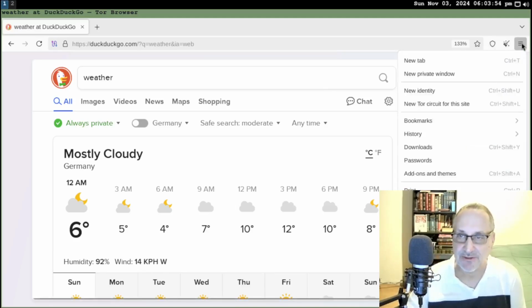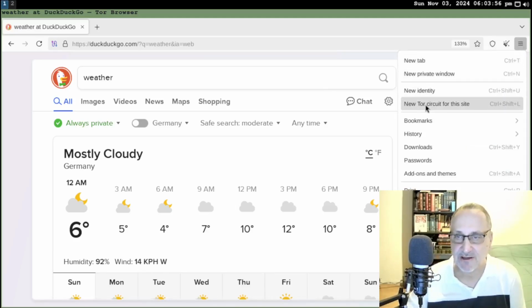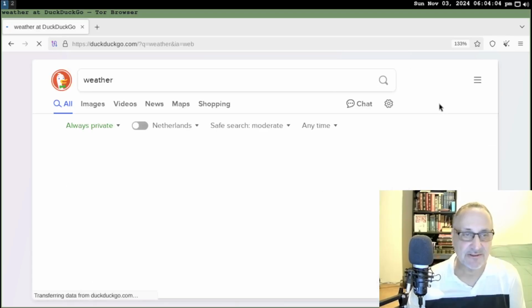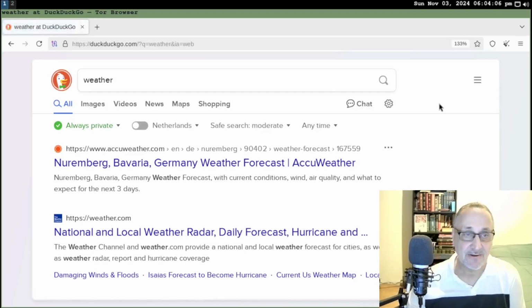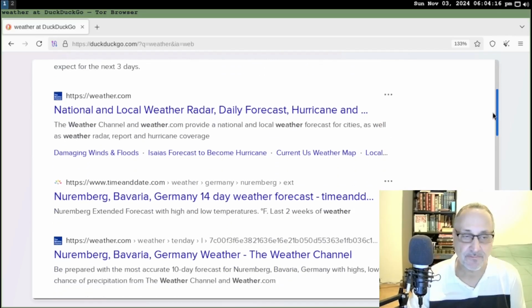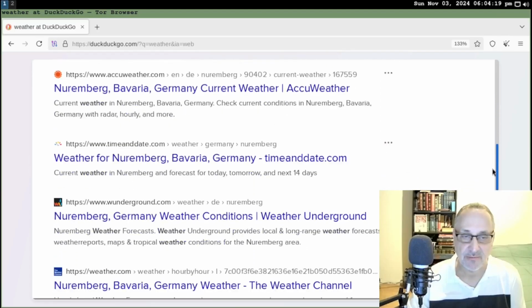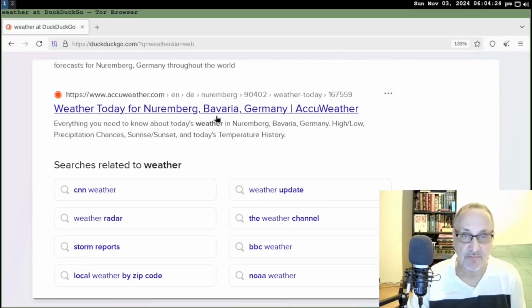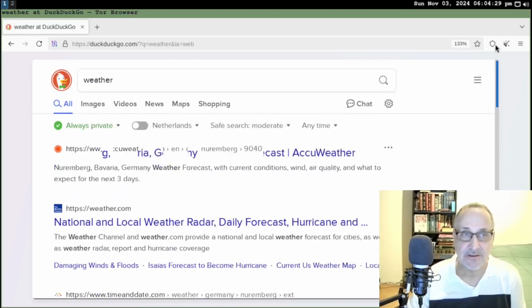Now another thing we could do, besides clicking on new identity, is click on a new Tor circuit for this site. Let's see what happens. Okay, so now we're on weather, and it's giving me Germany again, Nuremberg, Germany. Got a lot of Nuremberg, Germany here. Okay. Bavaria, Germany.